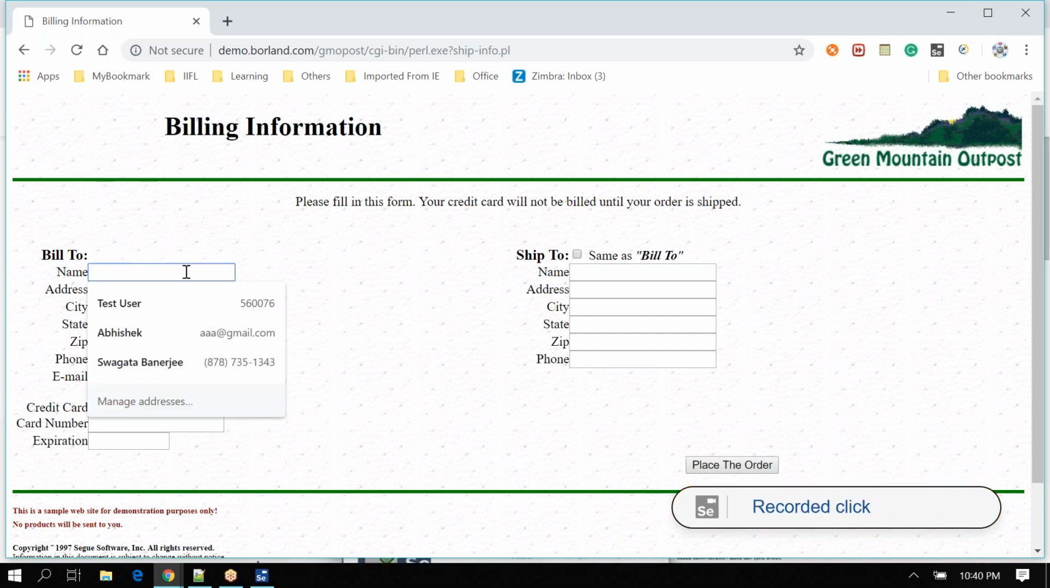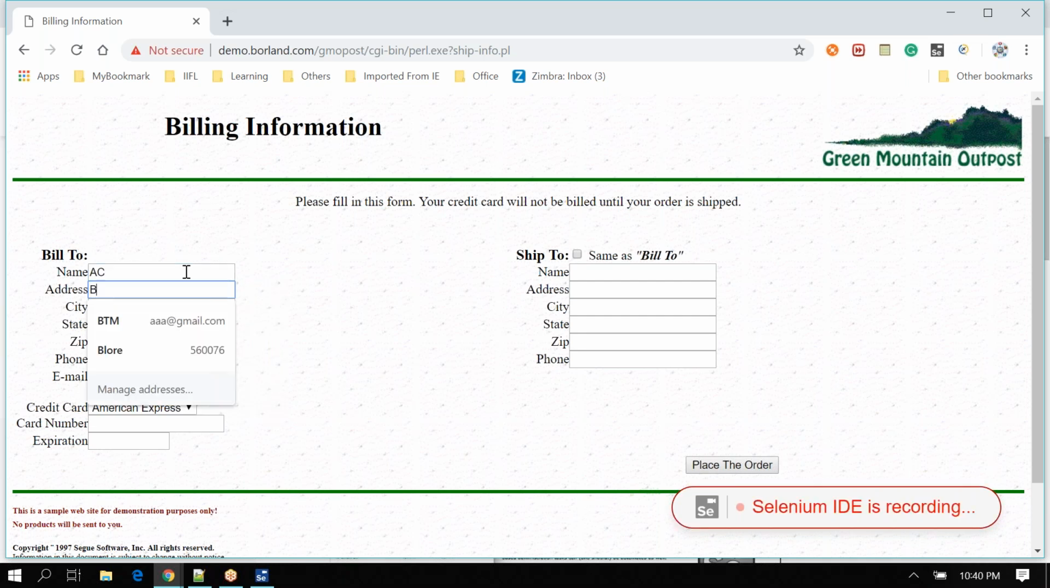Okay. Here I need to write my details. Address, BTM, city, Bangalore, state, say Karnataka, zip code. You have to enter only 5 digits. Phone, you have to enter 10 digits. Email ID, anything.